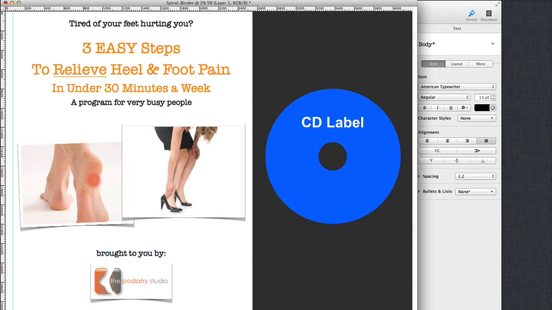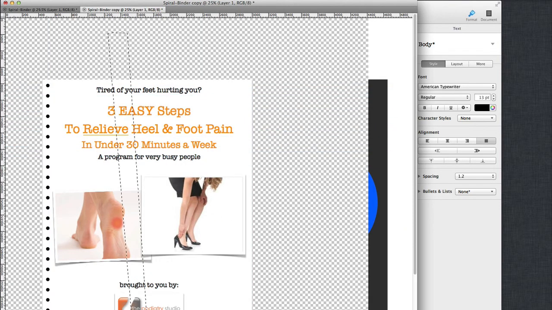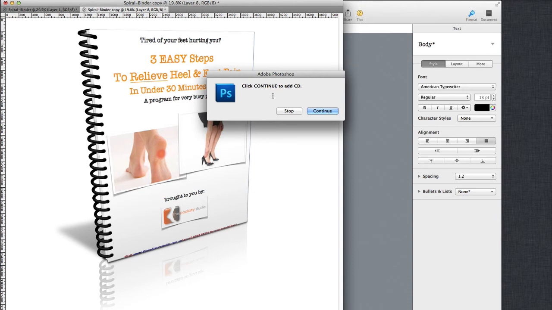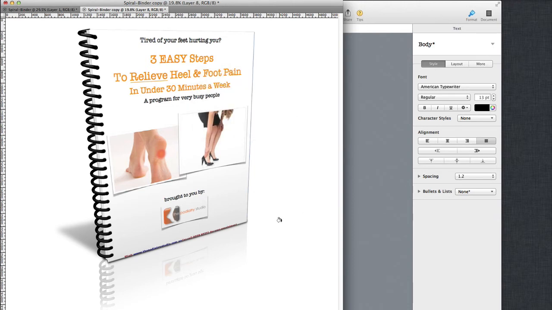And then the second button I press is one button and suddenly, bang, it goes away by itself and creates a spiral bound copy of Dave's front page of his ebook. And that's actually really powerful. I don't actually want the CD in this case, so it's really easy. There's a picture of Dave's 3 easy steps to relieve heel and foot pain in under 30 minutes. So that would be the third way to do it, and you can see how easy that is.